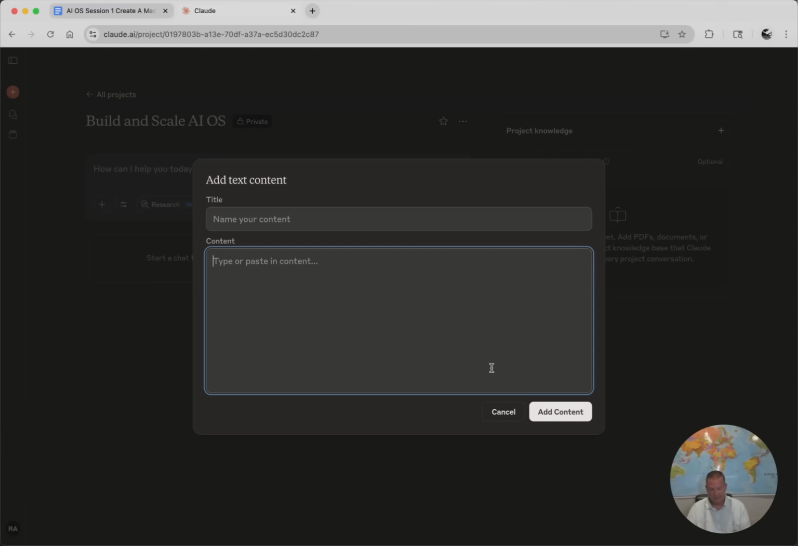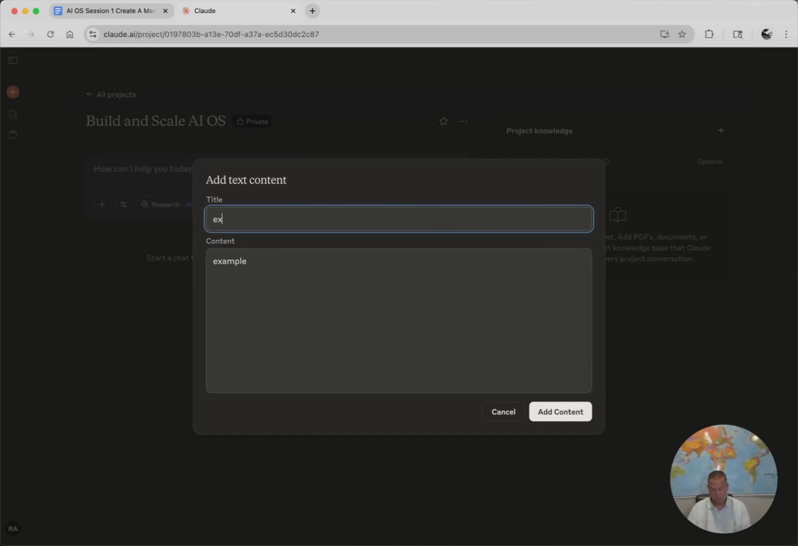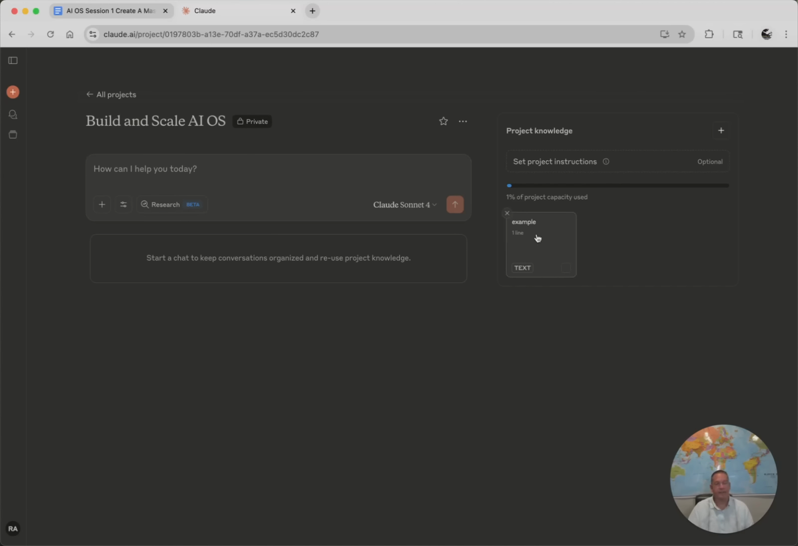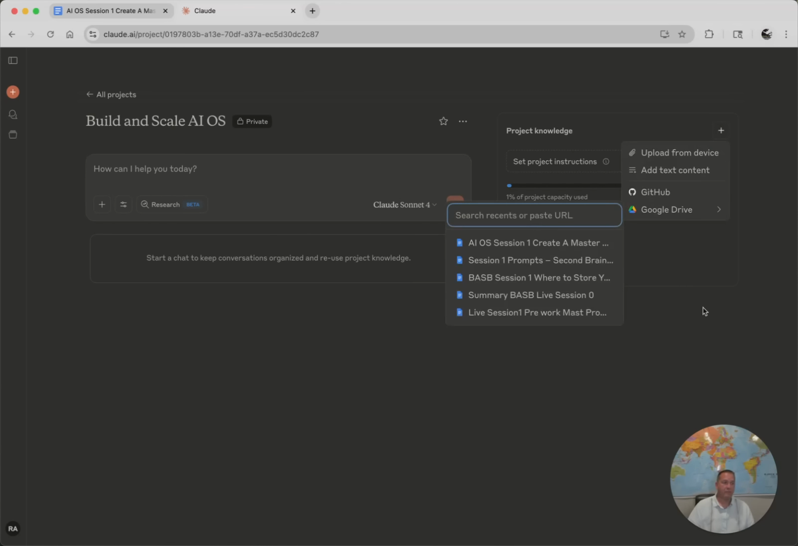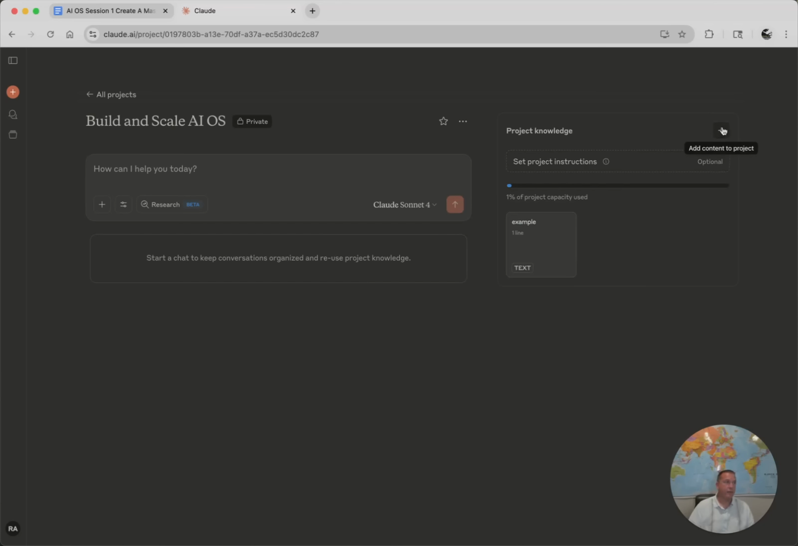So I'm just going to show you an example, and then this is example. And you can see it added a text file here, and you can see how much of the project capacity is being used. I don't need this right now, but it's just an example, but that's okay. I have found when you're connecting things to Google Drive, let's say I'm connecting a Word document or something like that, it actually uses less space if I copy the content from that Word document and just go through and add text content.